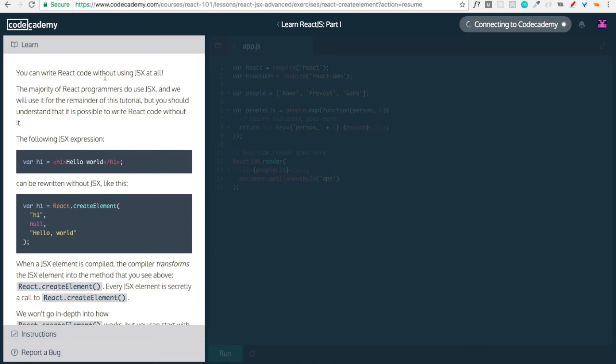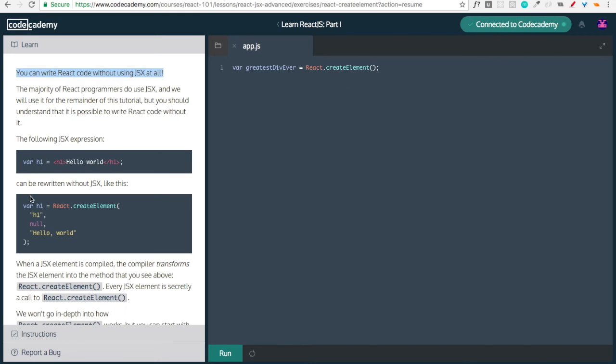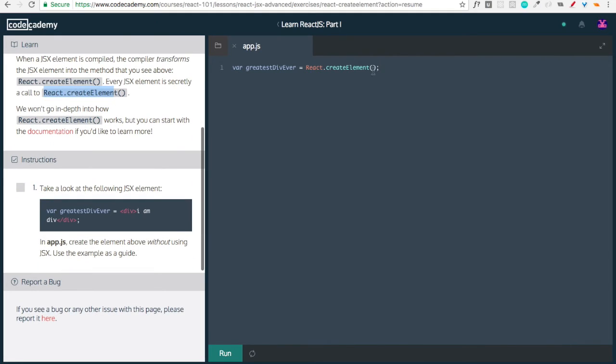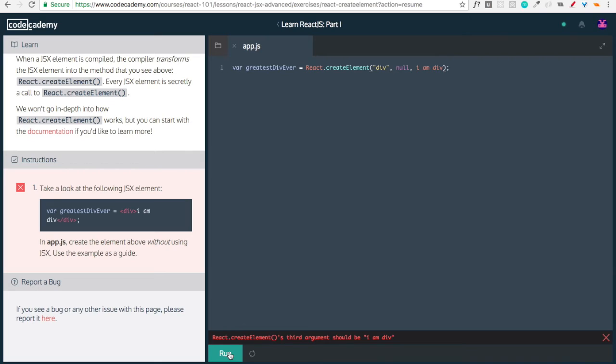Let's move to next. You can write the code without JSX at all. We have written like this using React.createElement. So let's do it again. Okay, so he's saying that we have this JSX, and you can write it using a React element, plain JavaScript. The element is div, the attribute inside it is null. The value is "I am div". Okay, yeah, it should be in a string, sorry.